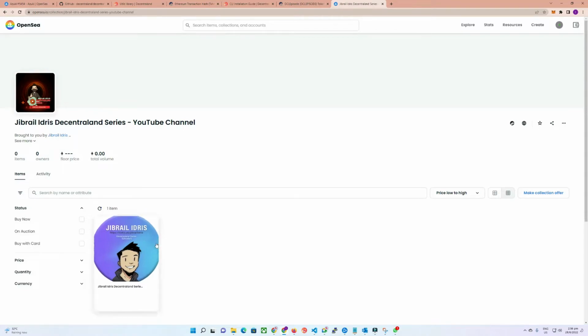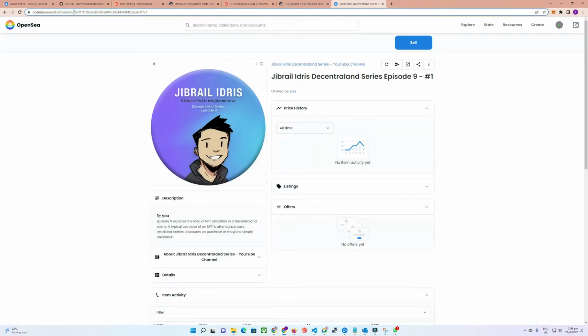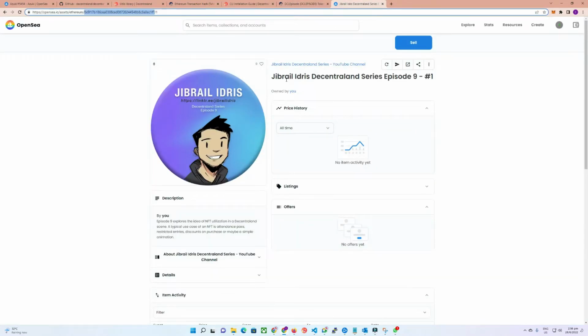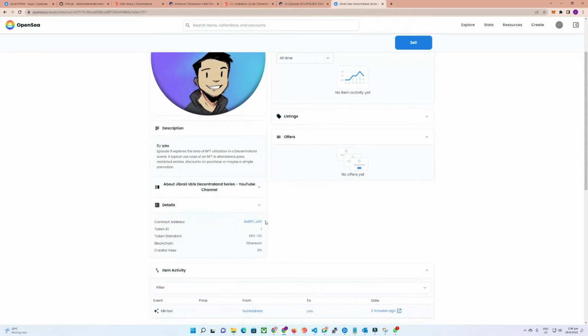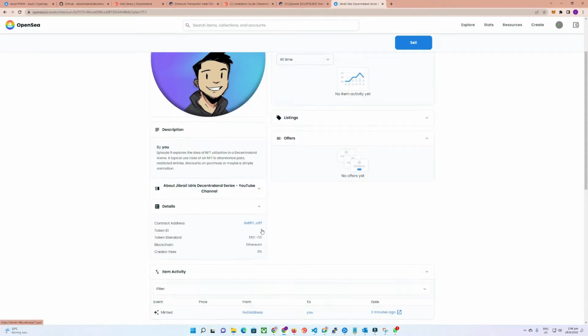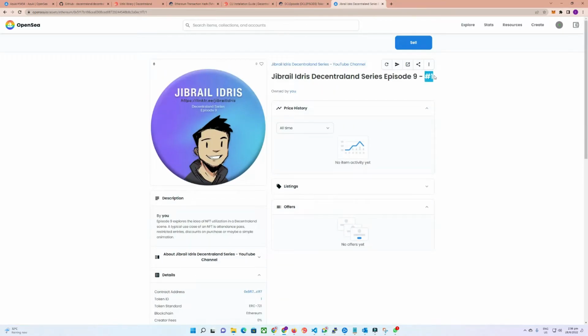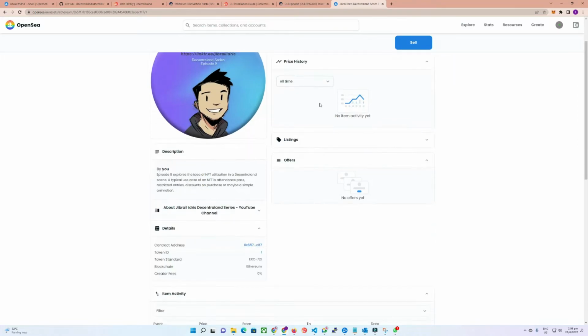Okay, looks good. Let's counter-check the smart contract address. Copy this. Yep, they're the same. See details. Token ID 1, to me. Yep. Number 1. Yep. Okay, so it looks like the NFT is minted, and we are now ready to proceed to step 4.